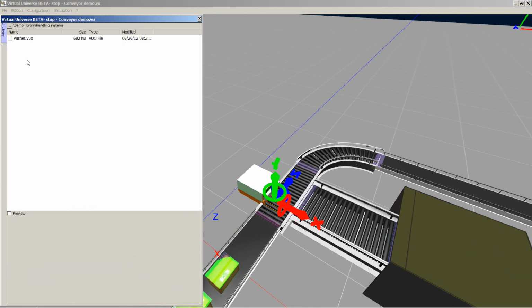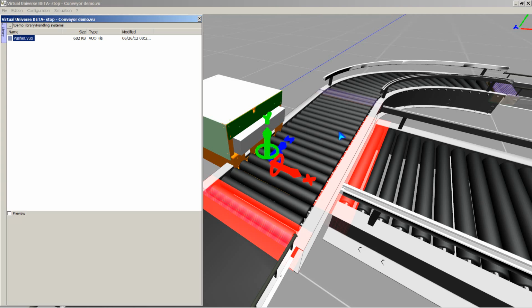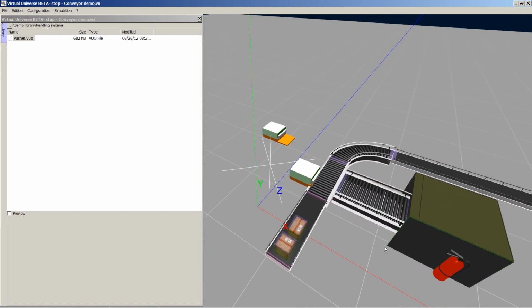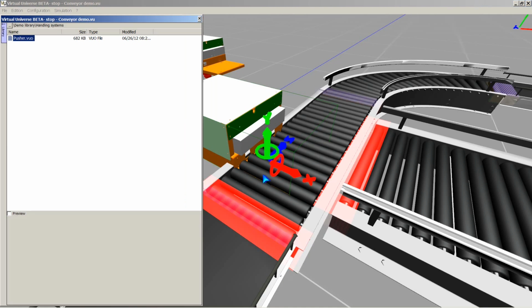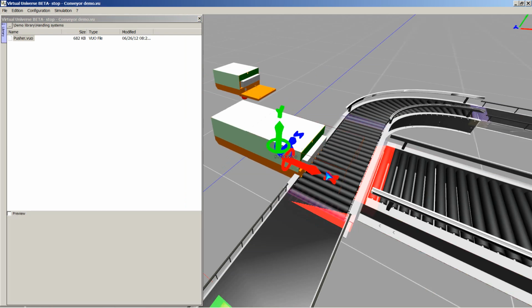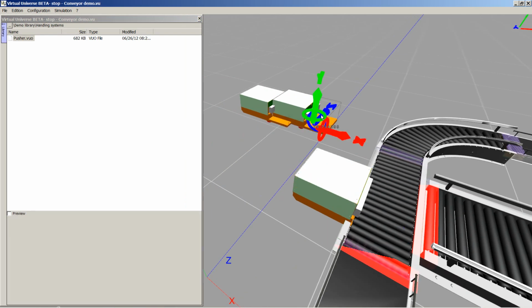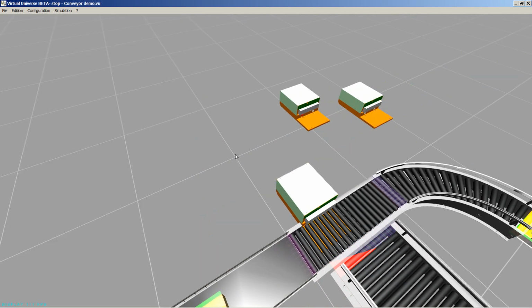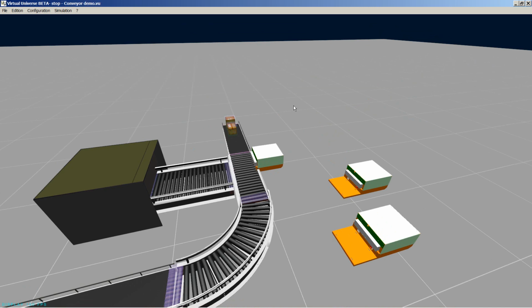So here we have saved our pusher in the library, and now we can access the library menu in Virtual Universe, browse the entire library and see that the pusher has been added. So here, by a simple drag and drop of the pusher, we can add several instances of the same pusher in our project. This is the end of this short tutorial on Virtual Universe version 2.